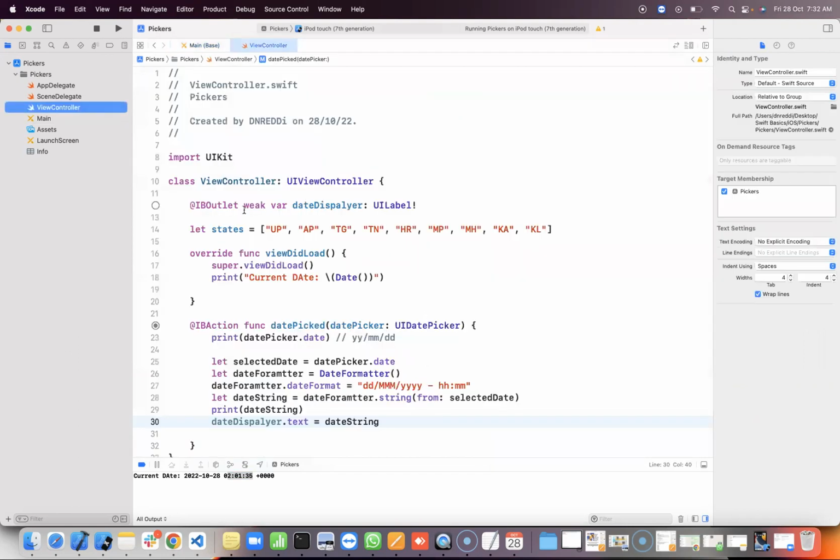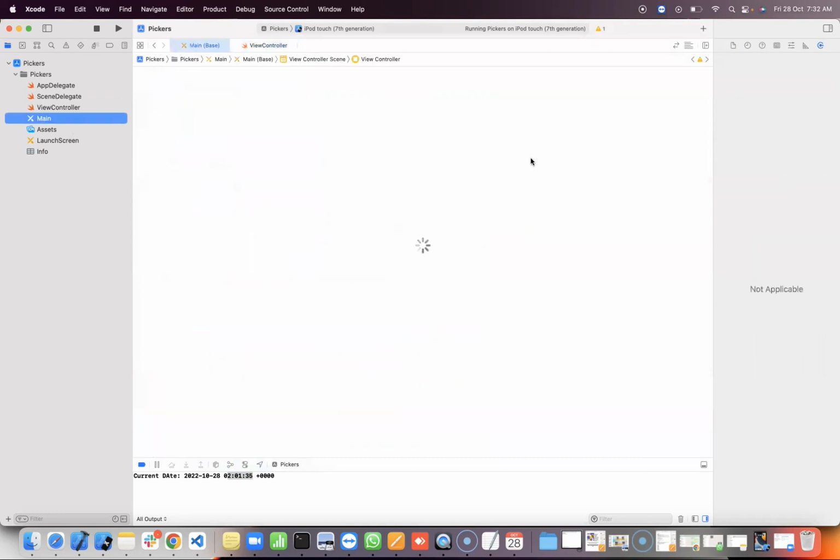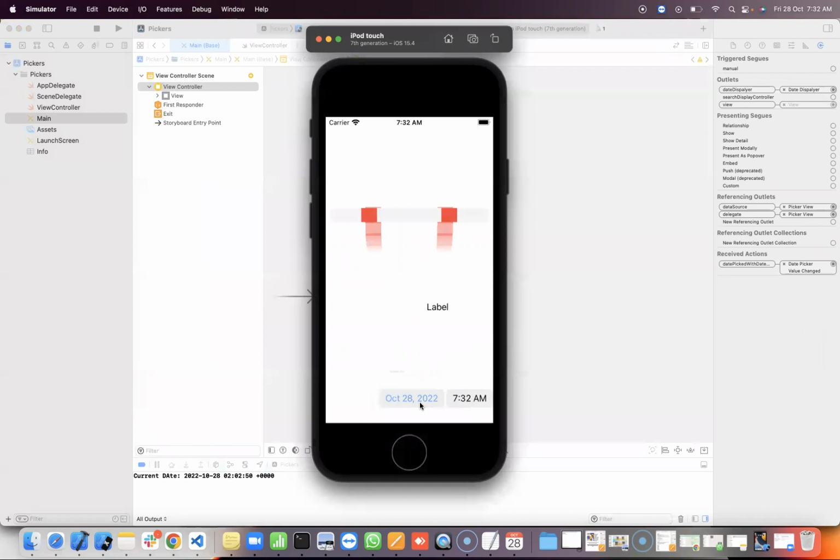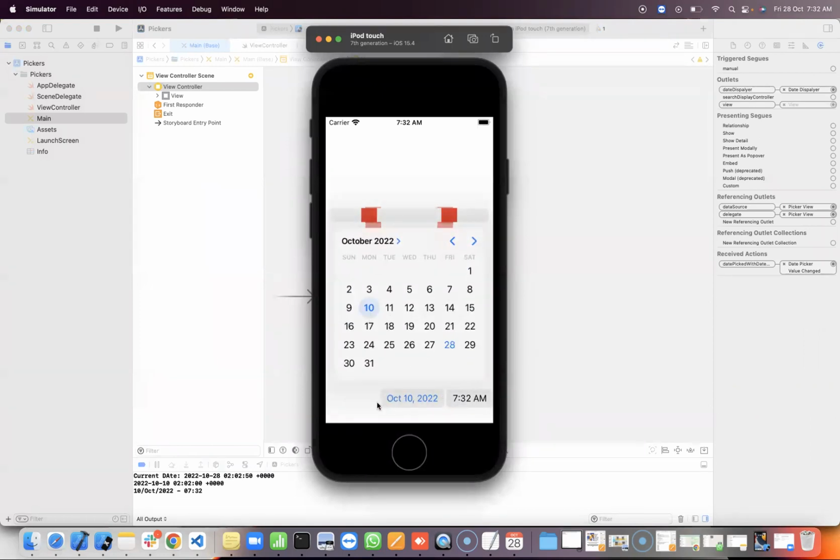There is the outlet. Date displayer. Yeah, date displayer. Okay, 732 only displayed. Yeah, while displaying here, there is a problem actually. Here you cannot see, but actually the date is this. This is how we use the picker views and date picker.